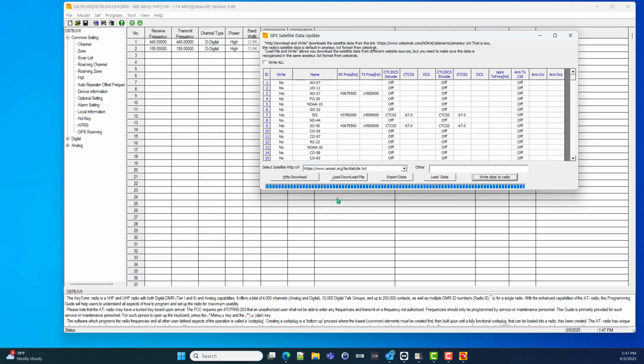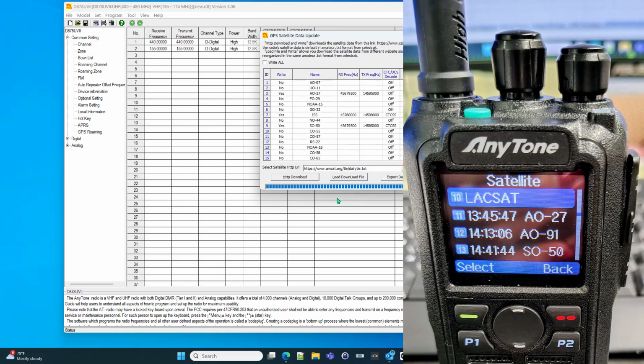Tell it OK. I take my radio outside and I acquire a GPS, and when I access the satellites, it comes up with a little screen that I believe said predicting, and then it comes up with a list of times that those satellites should pass over my location. That's pretty cool.